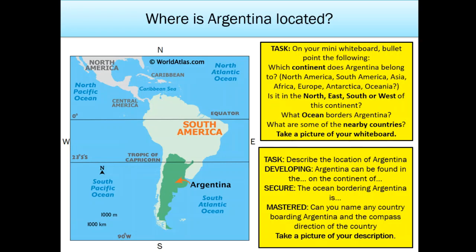If you want to challenge yourself a little bit more, you could tell me which compass point it is in terms of Argentina. So the ocean bordering Argentina is this, it is to this of Argentina. For mastered, can you name any countries bordering Argentina and use the compass direction? So, for example, you could say this country is to the north of Argentina. Once you've done that, can you take a picture of your description and then you can upload that work at the end of the lesson. Pause the video now.